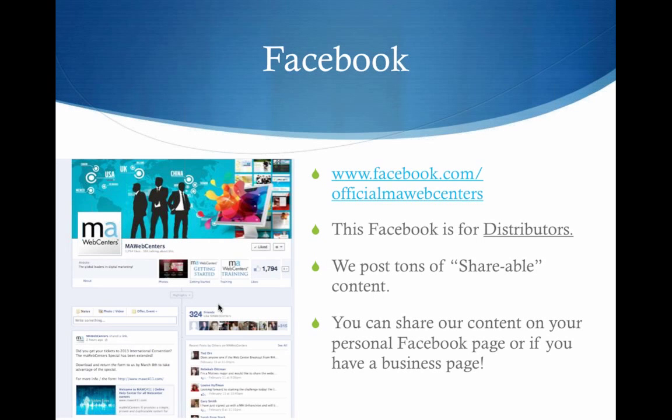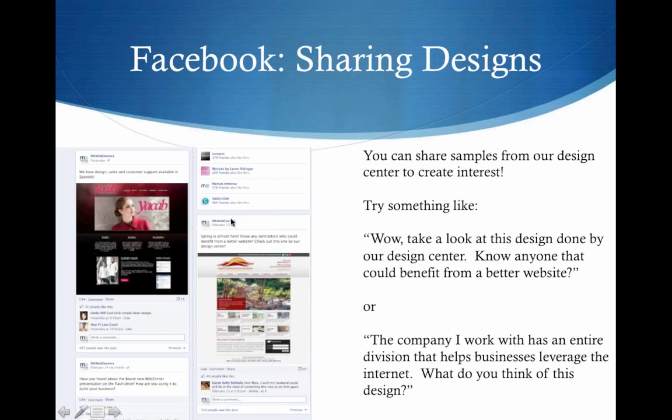You can share any of this content that we put out there, either on your personal Facebook page or one-on-one with one of your personal website prospects, right? So let's take a look at what kinds of information you can share. One of the best and actually most effective things that people are sharing are the design center examples, right?